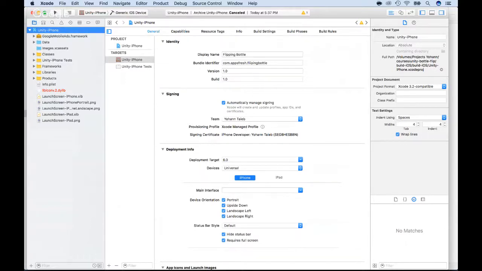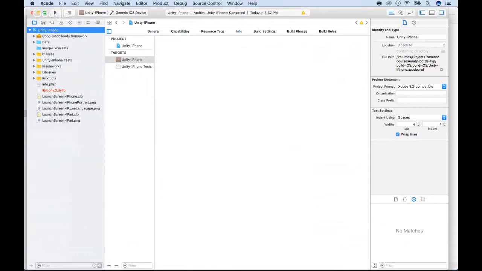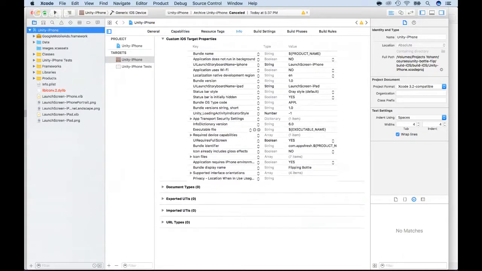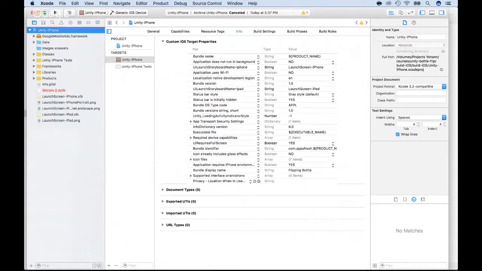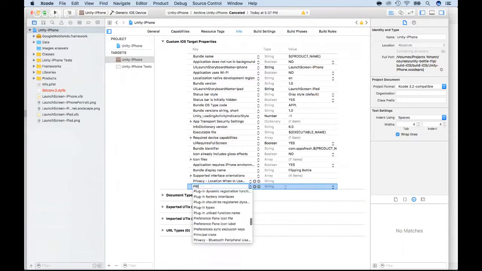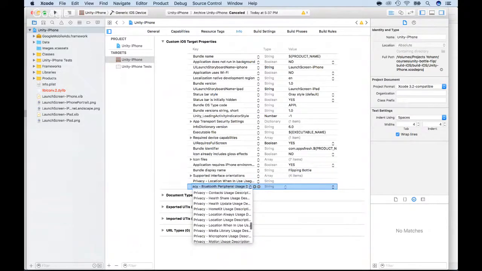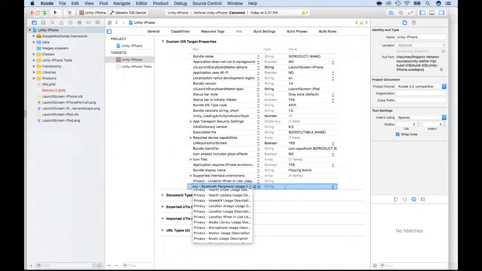Select the Unity iPhone and go to the Info tab. Once you're inside of the Info tab, inside of the keys, I want you to go to the last key here and click on plus. And here, add privacy and locate the privacy for the photo library. There it is, photo library, and put a description. Do not put anything in the description, but just have it.